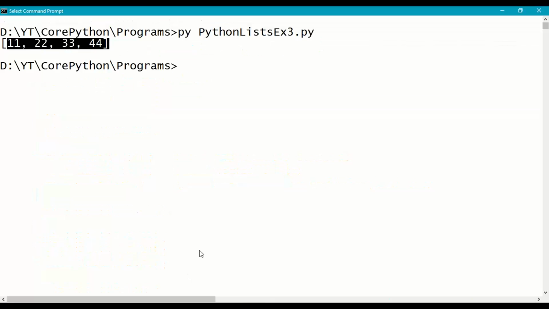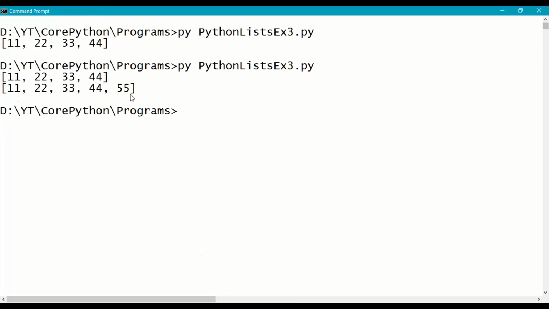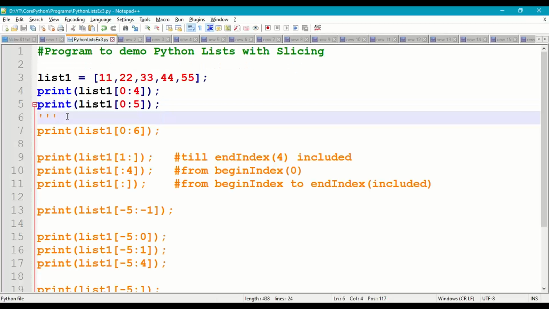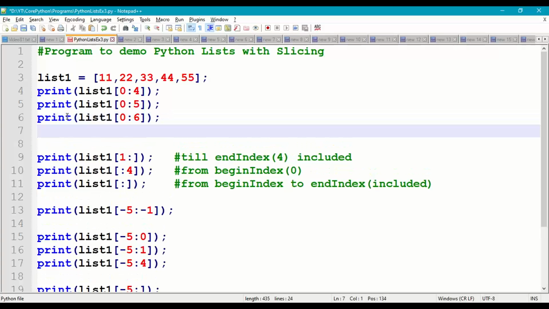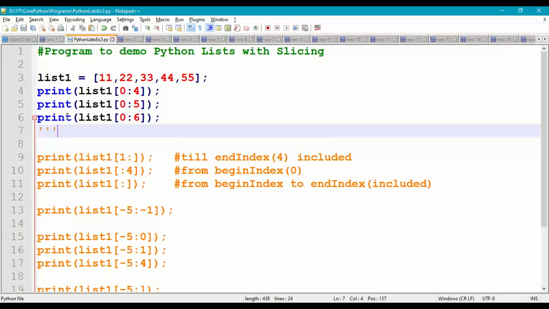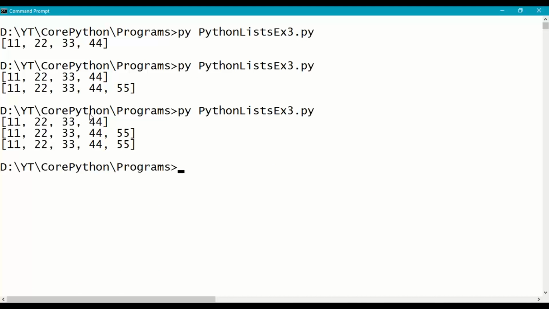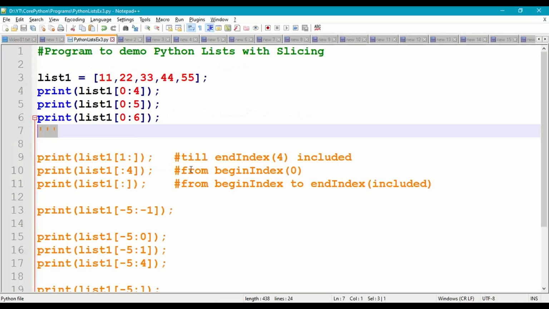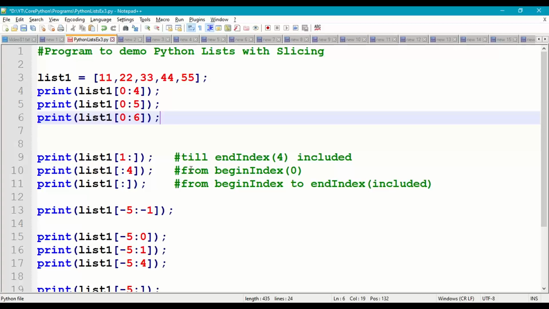Get back to the prompt and run it. Now 0 to 5, anyhow we don't have the fifth index: 0, 1, 2, 3, 4. The end index is not included. Next coming to 0 to 6. Anyhow we don't have the fifth index and sixth index, so you will get only 0 to 4. You will not get any error. Here no error.